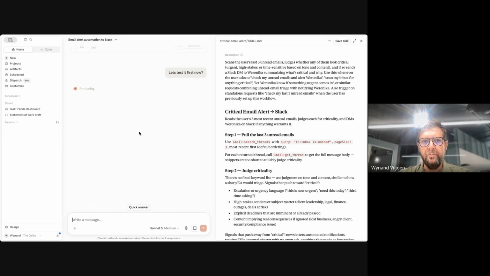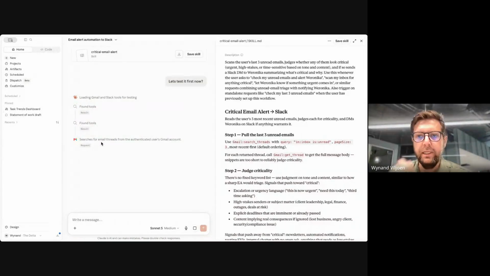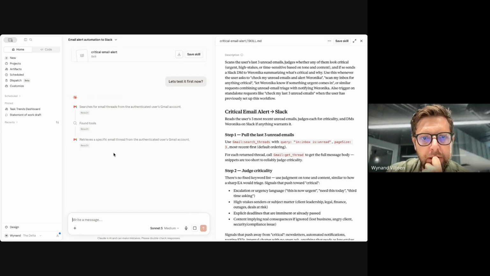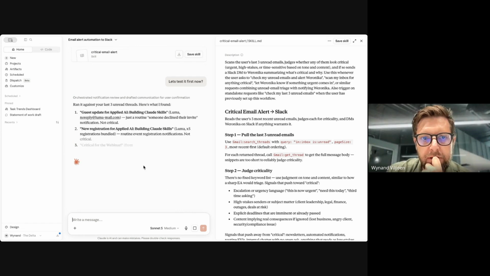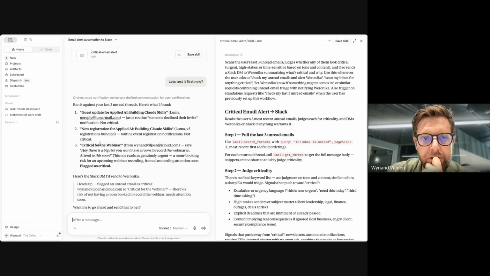Let's see if it actually pulls the connections. Okay. Finding tools. There it pulls my Gmail because it is connected. Specific email thread: Guest update for applied AI. Cool. New registration. Critical for webinar. Yeah, that's exactly what I wanted.